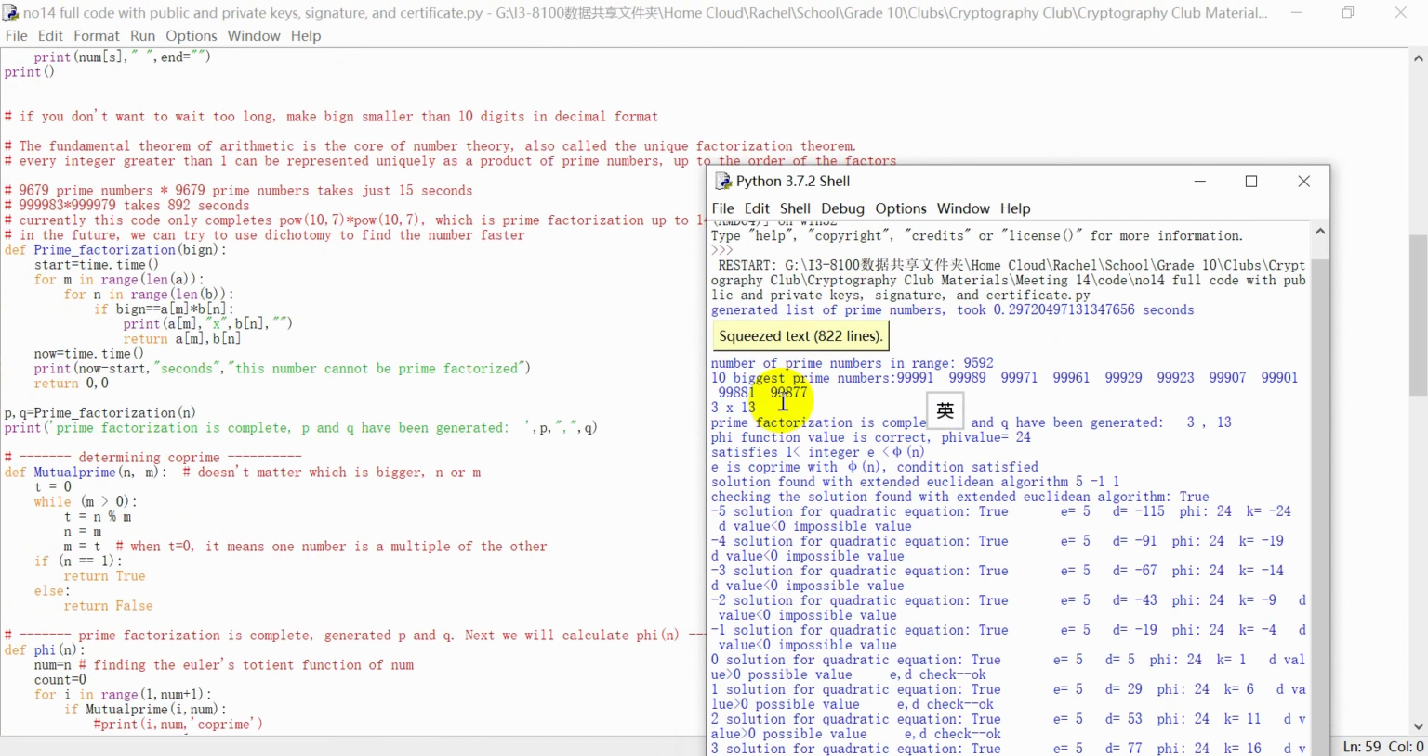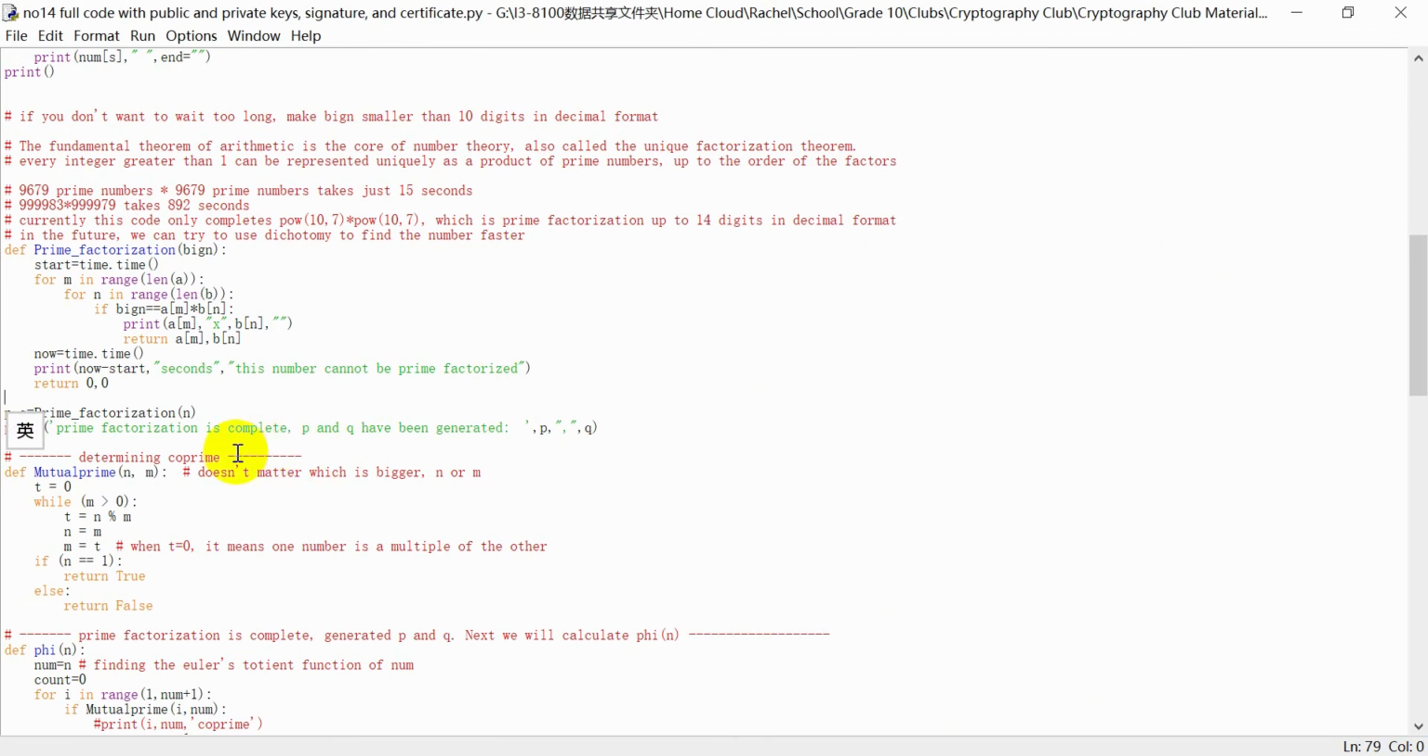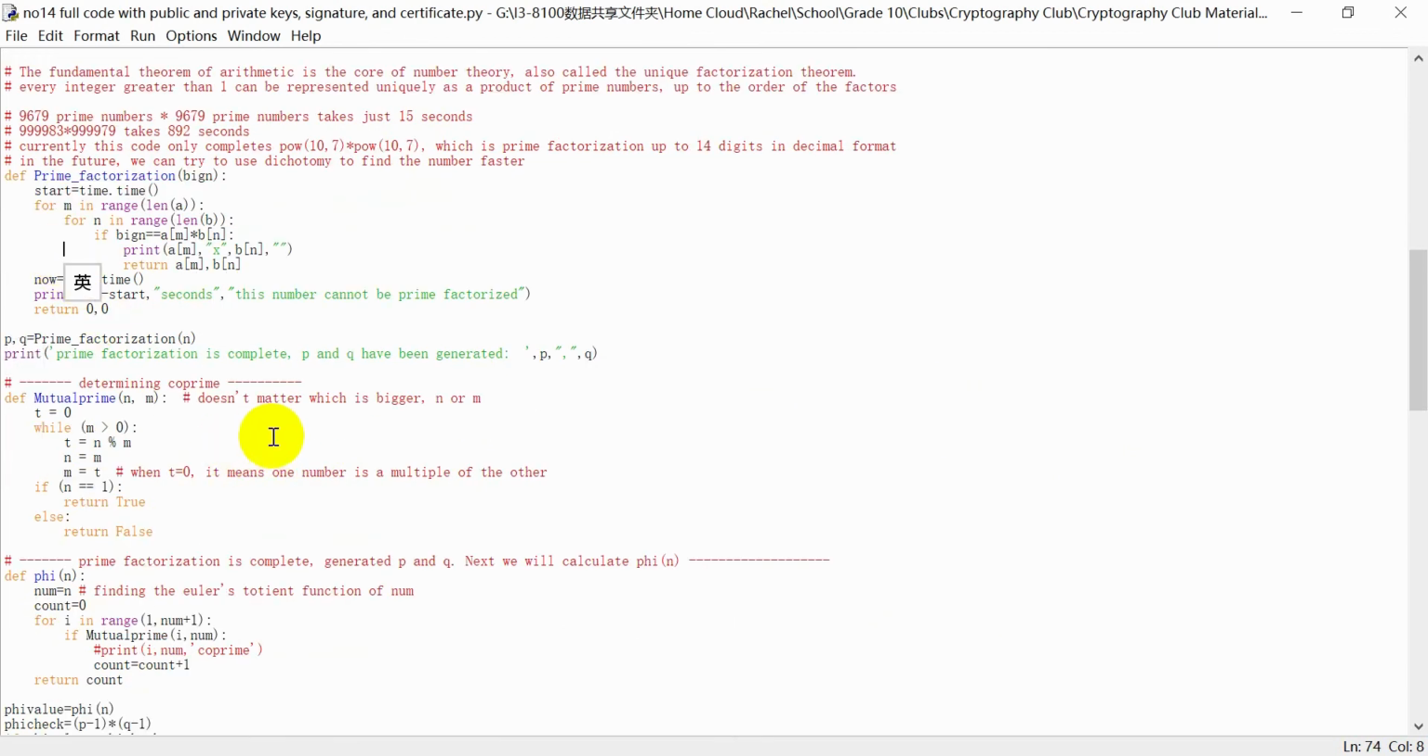Okay, so prime factorization is complete, P and Q have been generated. So P and Q are 3 and 13, and that is right, because 3 times 13 equals 39, which is N, and they're both prime factors, so we have prime factorized it successfully. Next, we're going to look at coprime. So this is the part for public key E. We need to see if E is coprime with phi n.